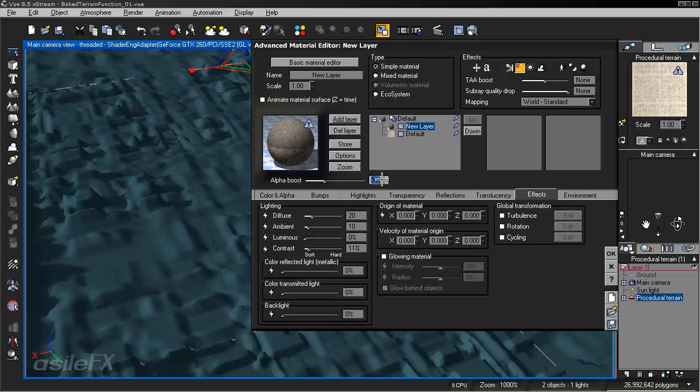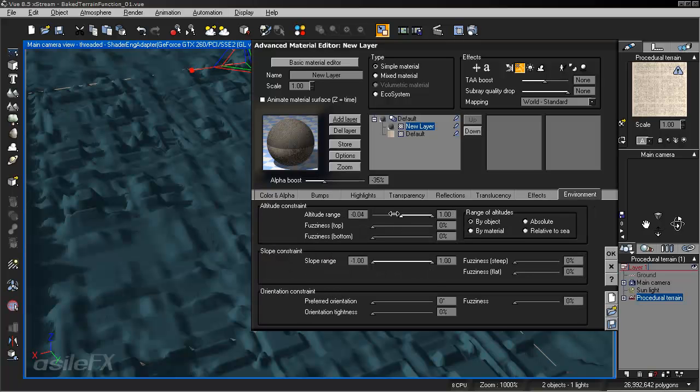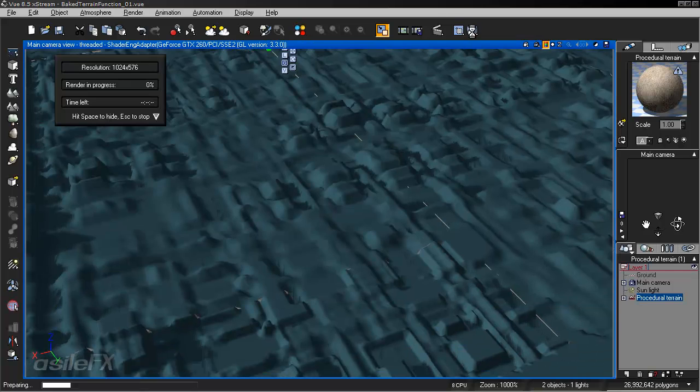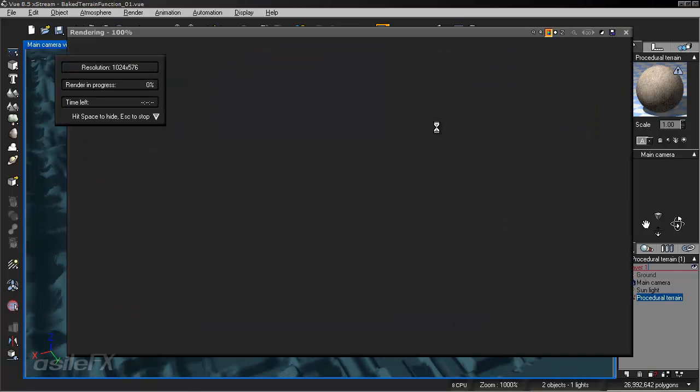And we're going to limit this to the bottom of the altitude. So reduce the altitude negative 0.9, and then change the fuzziness to, say, 3.5%. Maybe do an alpha boost -20. And I do need to modify the bump, actually, so I am going to cancel this render.